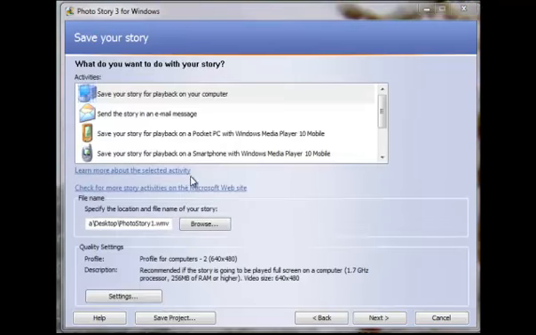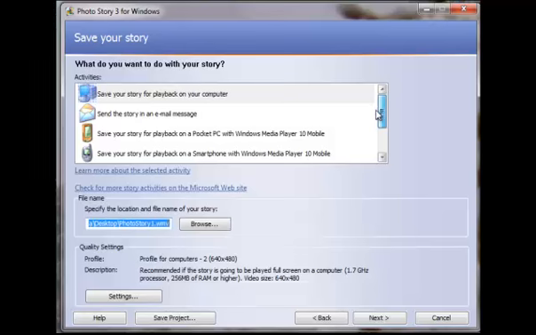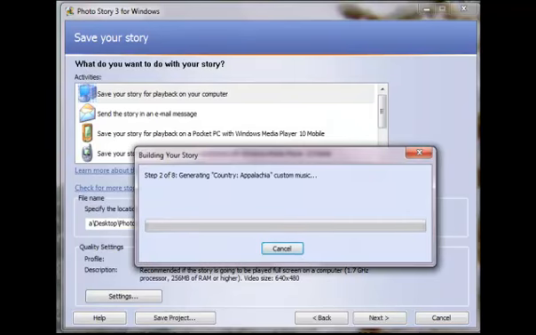Once we finished all the music, now we're going to save our story. We have a couple of different options. We can save on our computer, send as an email, and send to our phone or an iPod or such. I'm going to leave the name just the way it is, and I'm going to save it in an MVP format. So I'm going to hit next, and it does take a while to save it. It is a very big file, but we will be able to play it back in a second. So while this is saving, I'm going to pause and we'll come back and then we'll view my photo story.